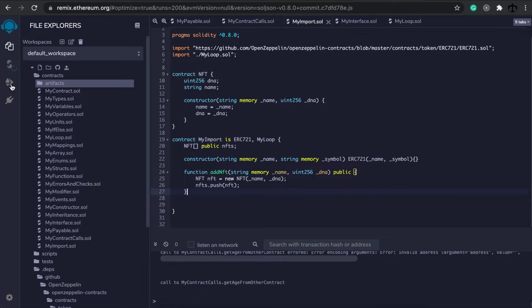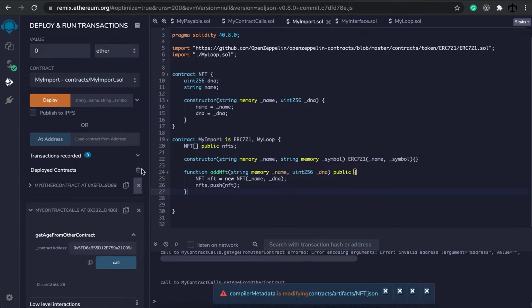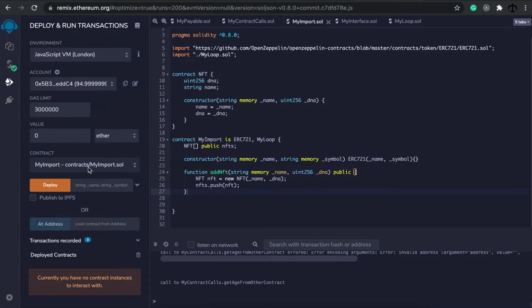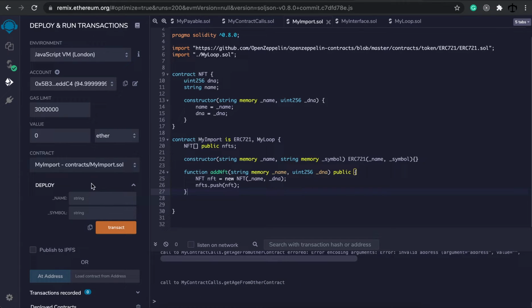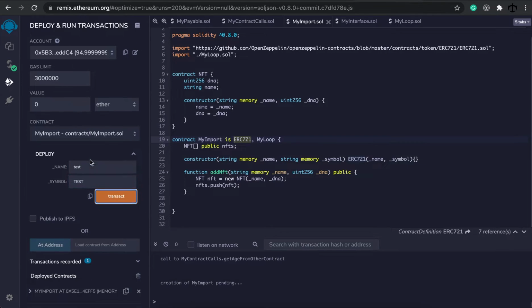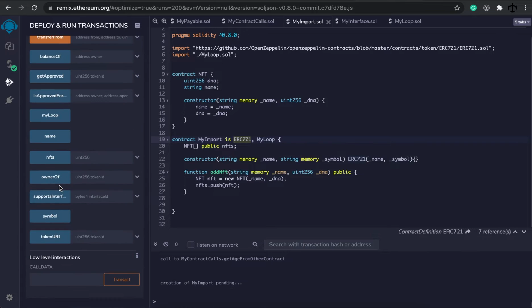Let's go and run this program for interest's sake and see what it will do. So we can go ahead and deploy my imports and see how it will behave. We need to pass it these two constructor values because remember we are importing from ERC 721. So now what I'm going to say is this is a test and the symbol is going to be test. I'm going to transact and see what it gives me.